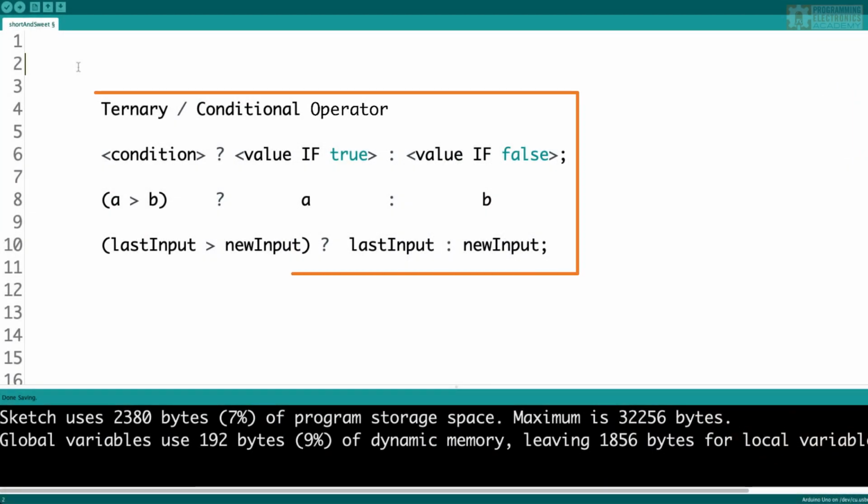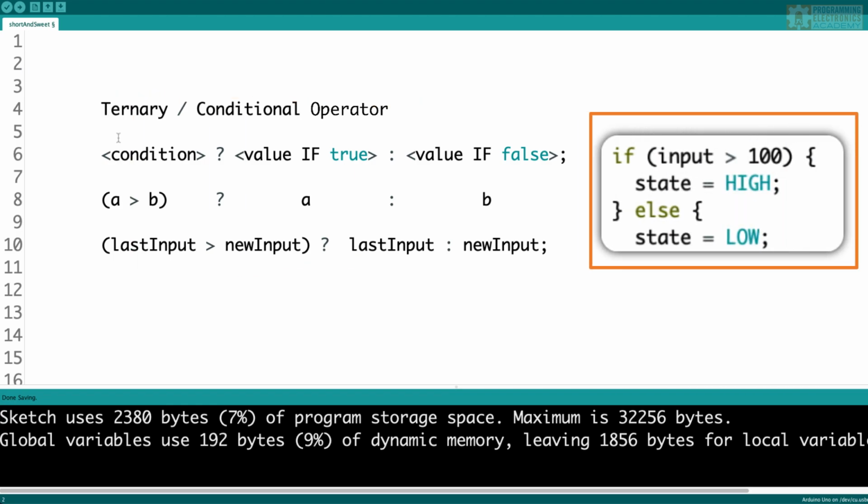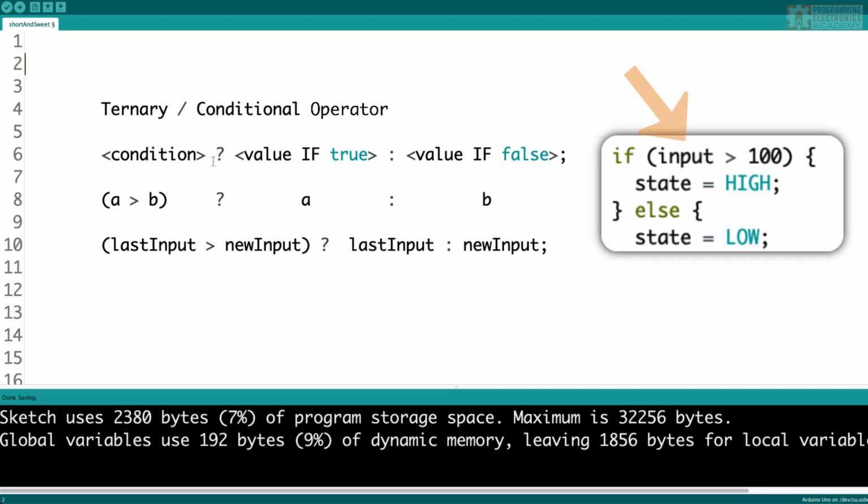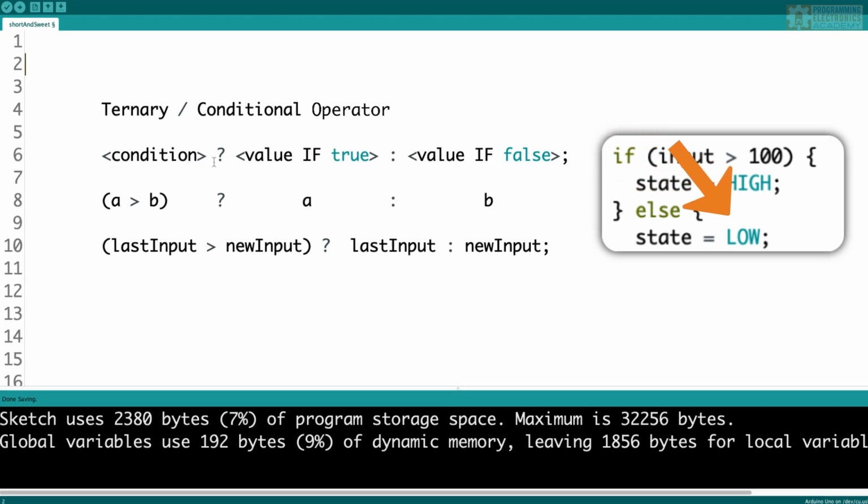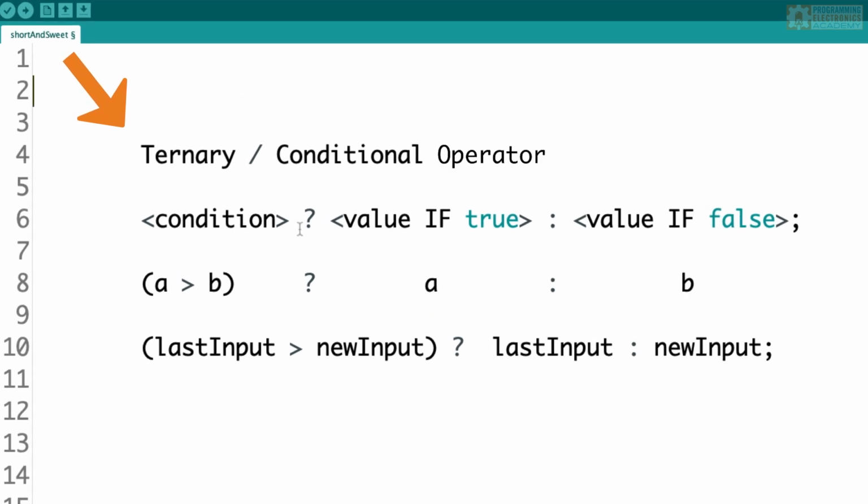So what is going on with these ternary conditional operators? What is this? Well, think of a traditional if statement, right? In a traditional if-else statement, we have a condition. If this condition is true, do one thing. If this condition is not true, do something else, right? That's our if-else statement. Well, the ternary operator, same deal. It's just formatted a little bit differently, and it's all on one line.